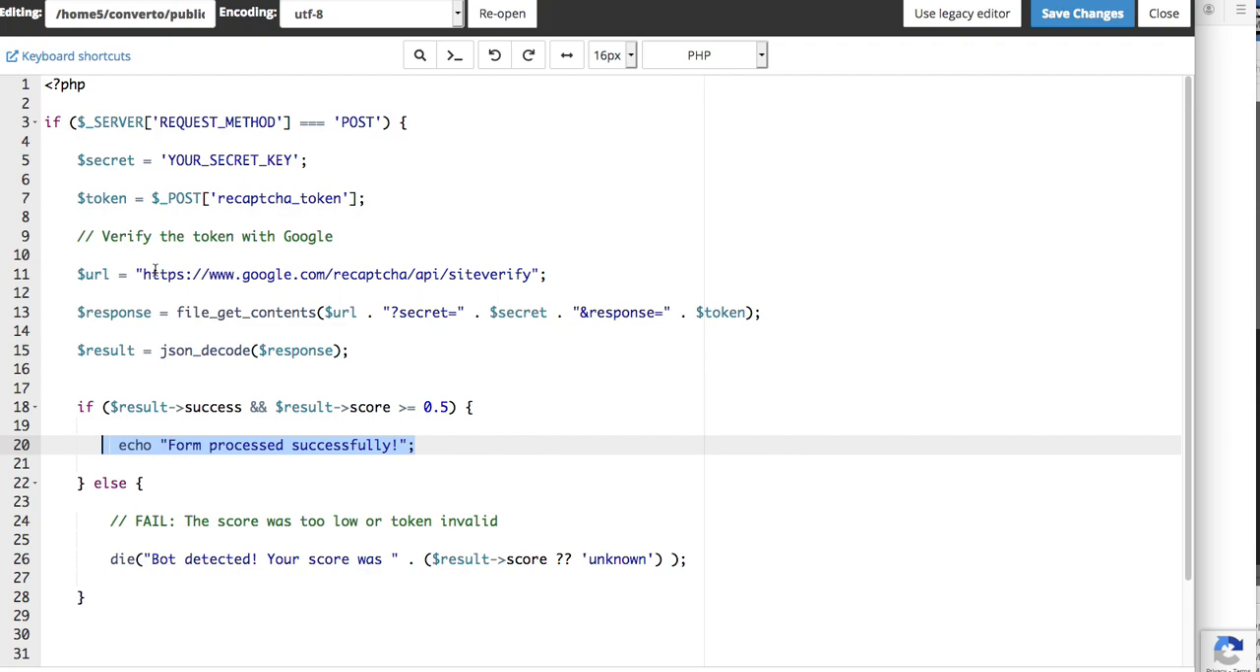PHP will be good. Then what we're going to do is we're going to create a Python course. Python is great. I like PHP, don't get me wrong. It's great.